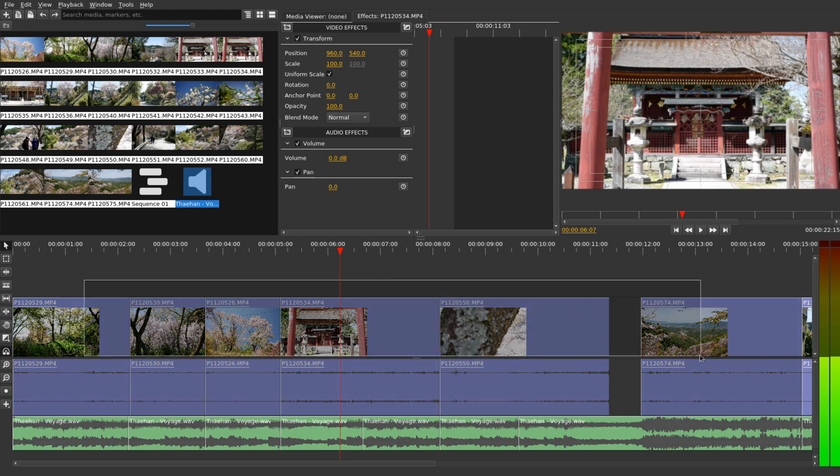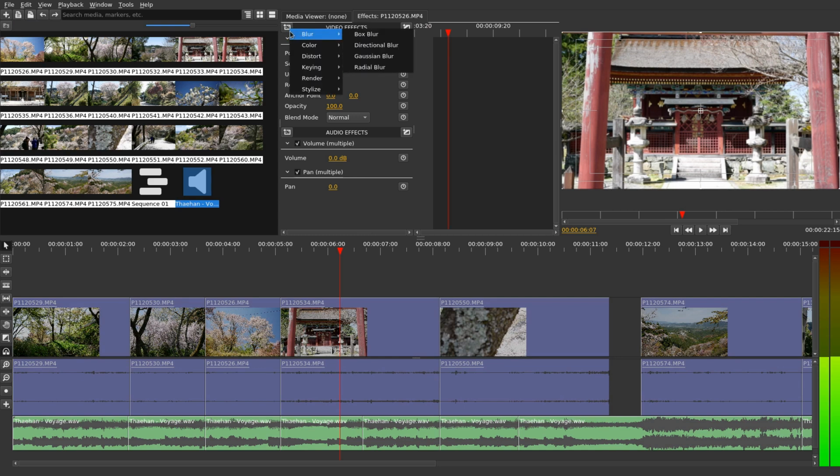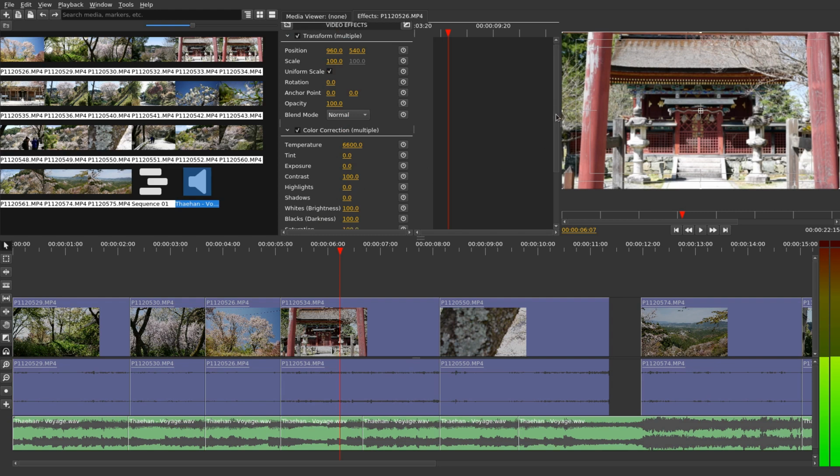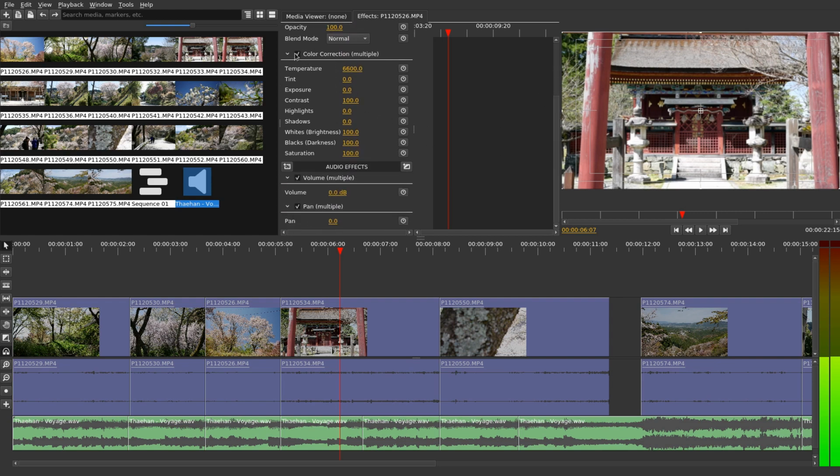If I select all of them, let's say I want to grade them all, I can go to the button in the top left corner. To add, we're going to go to color and color correction. This is the most versatile effect at the time of recording. You can use the scroll bar on the right to go down and focus on the color correction. You will see the multiple in parentheses that indicates that if you change the settings at that point, you're going to change them on all selected clips.